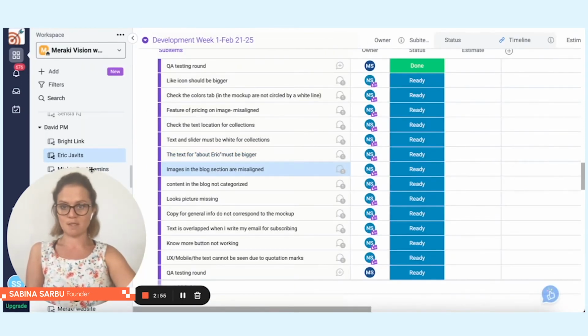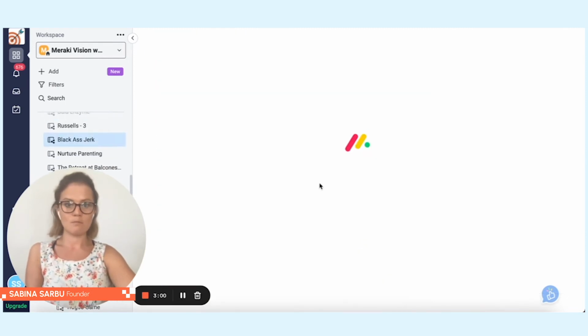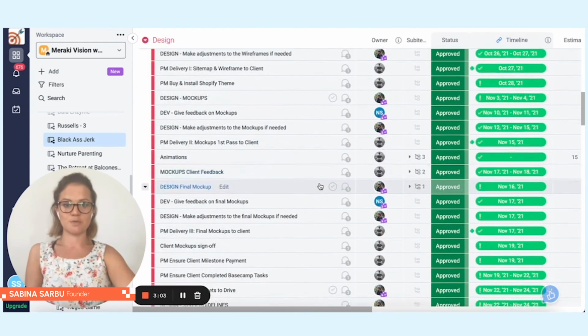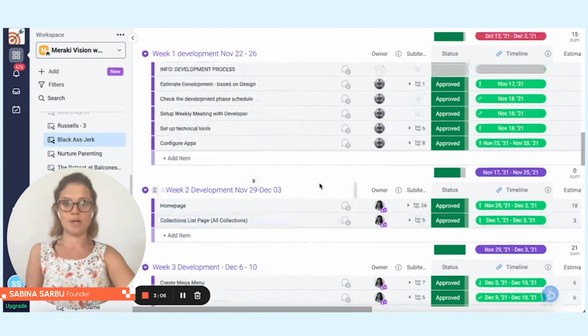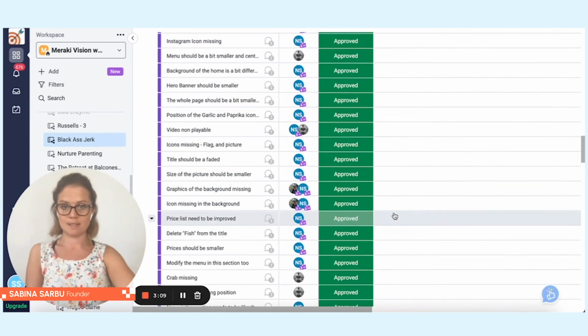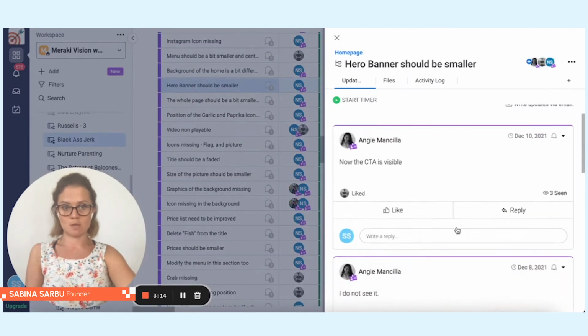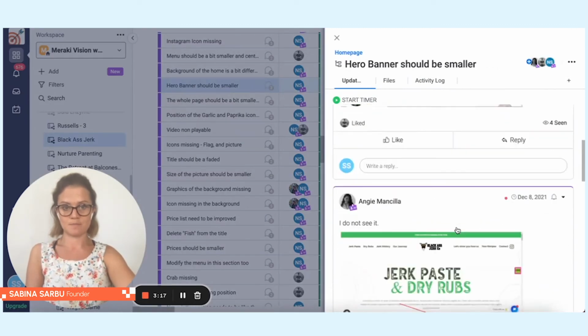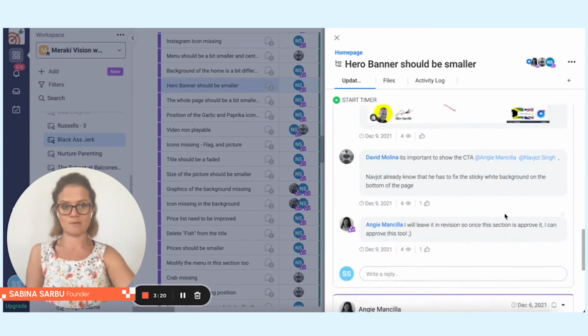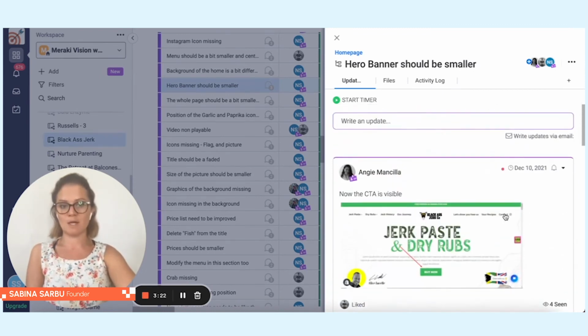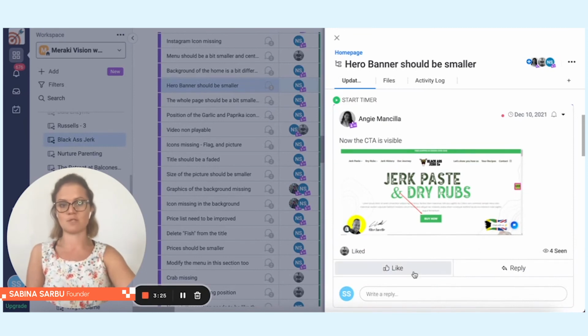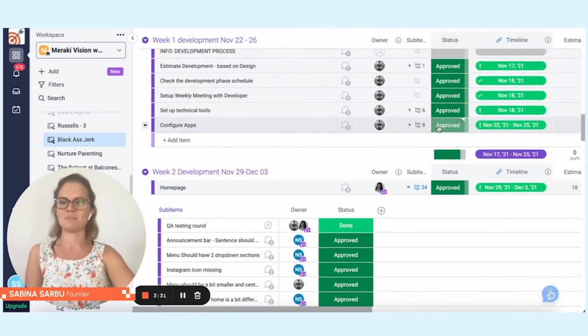Once the developer has fixed it, if we look at another example here, once the developer has fixed it, they should move it into QA again, and then they should mark it as well, right? So here they have some back and forth conversation about how it can be done. And finally, the QA person says, okay, now the call to action is visible, approved. And then eventually, once all of the tasks are done, then the main one gets approved as well. So very important to do this.